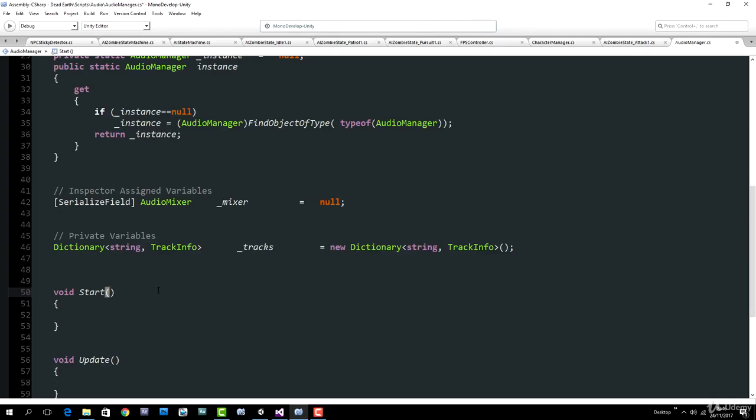However, I like to do Don't Destroy On Load in the Awake function, so I think I'm going to put all of the startup code for my Audio Manager not in the Start function, but in the Awake function instead. And the first line that I'm going to issue is, of course, Unity's Don't Destroy On Load function, passing in the game object that this Audio Manager script is attached to.